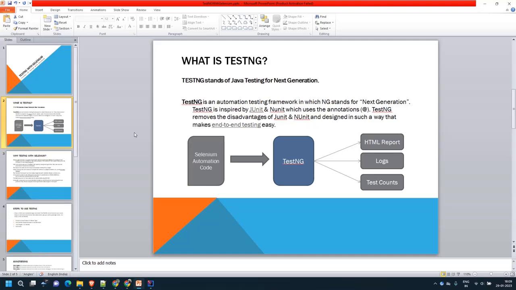So what is TestNG? TestNG is an automation testing framework. And what is NG? NG means next generation. TestNG is very much inspired by JUnit, which stands for Java unit test, and NUnit, which is for C#. They follow many things available in JUnit and NUnit, and what they did extra is remove the disadvantages of JUnit and NUnit and design TestNG in such a way that it can help to build our end-to-end test automation test cases.